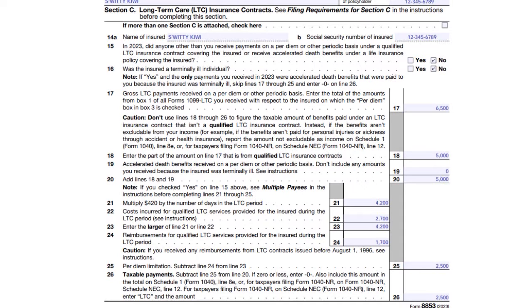And you skip to line 17 here, we put the gross LTC payments, $6,500. And so line 18, 5,000. And line 19, actually 0. And so when you add line 18 and 19, you have $20,000. Okay. And for line 21, you want to multiply 420 by the number of days in the LTC period. So this is basically, you just follow the instructions that the IRS gives you. And here, this amounts to $4,200.